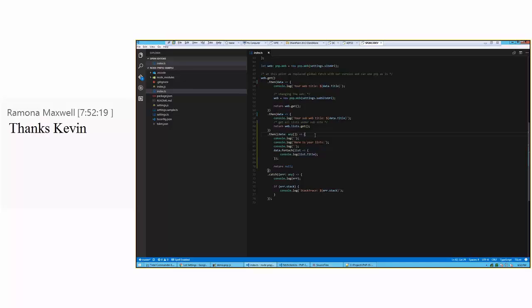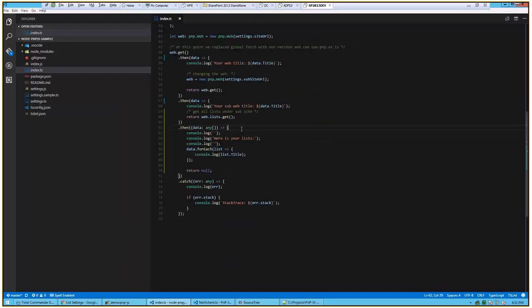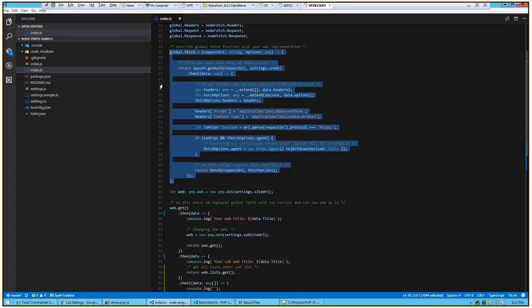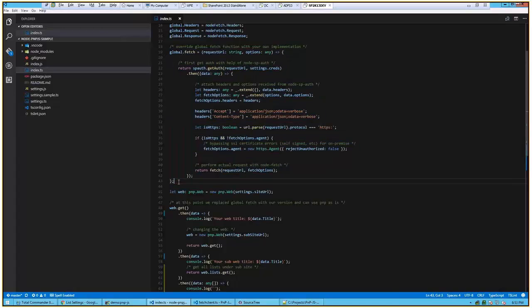In this sample, I used my own Node.js module for unattended SharePoint authentication, but depending on your needs, you may use a different approach. But the approach for overriding the global fetch object in order to make PnP.js core work with Node.js is pretty similar. So that's it from my side.